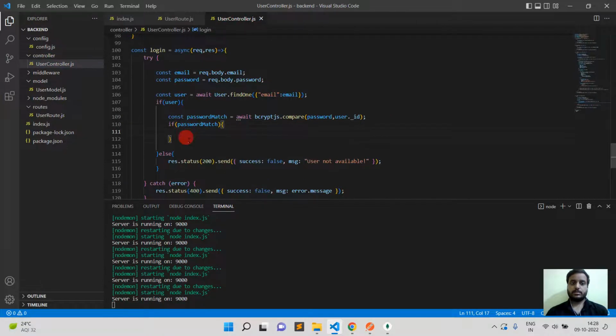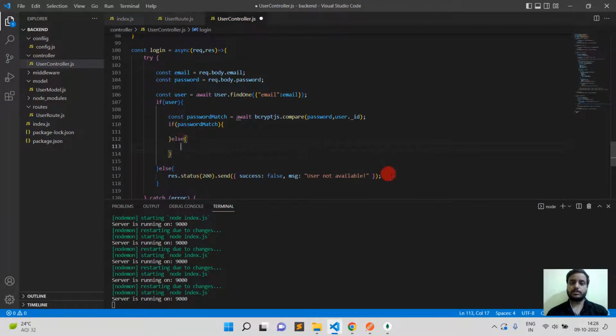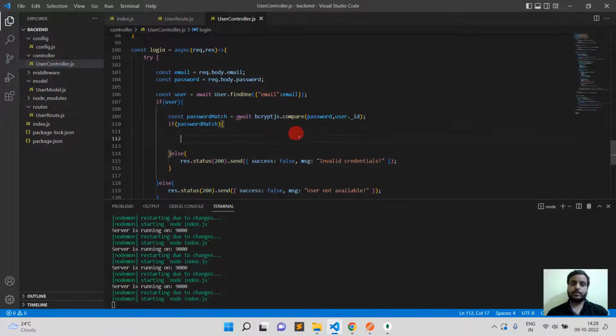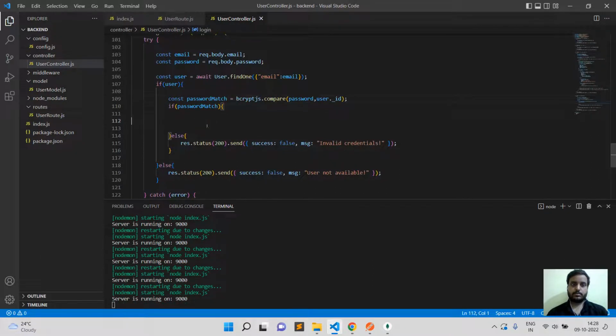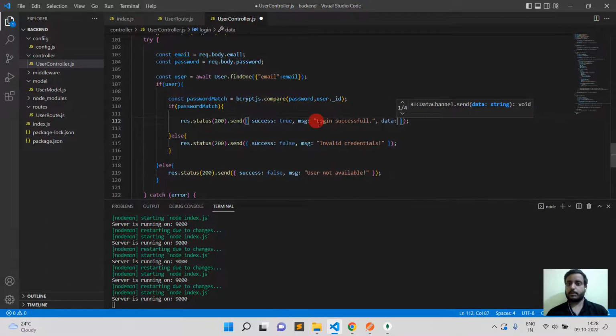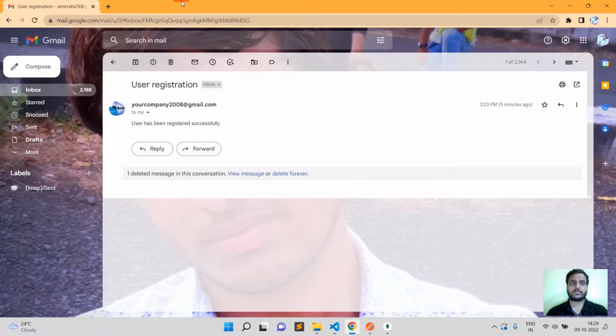Here, if the password do not match, then we will display one message here that invalid credentials. Okay, but if the password matches, then the success will be true and login successful. And one more parameter will be this user.